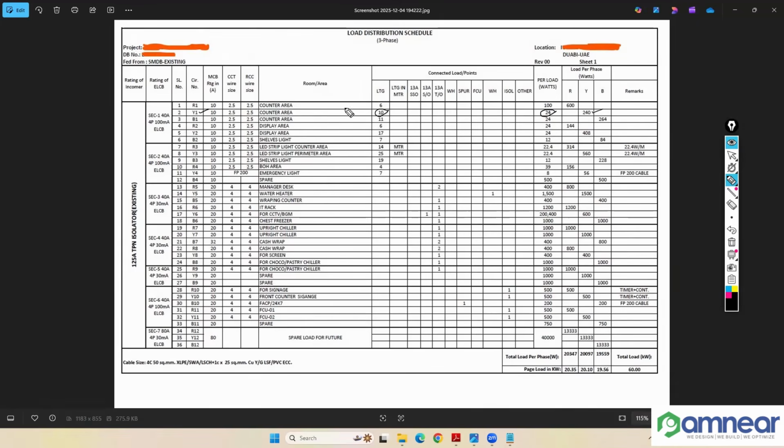Like that, we are including the details of each circuit in this load distribution schedule. So after designing and making that layout, we have to prepare this load distribution schedule. For each circuit, the load details and its circuit details we have to include in this load distribution schedule. Similarly, B1, R2, Y2, B2, for each circuit from the drawing, we have to include the details in this load distribution schedule.